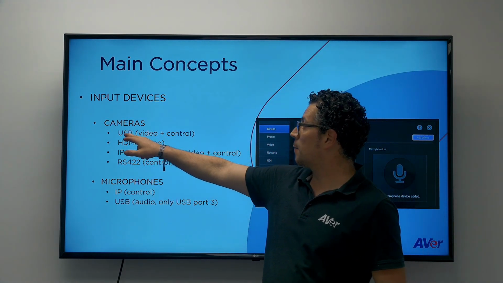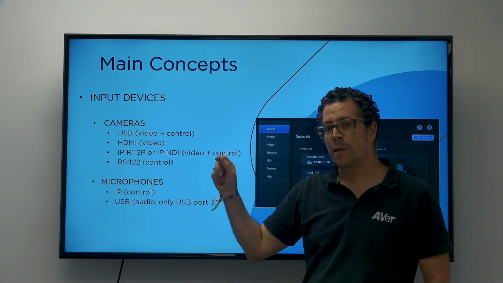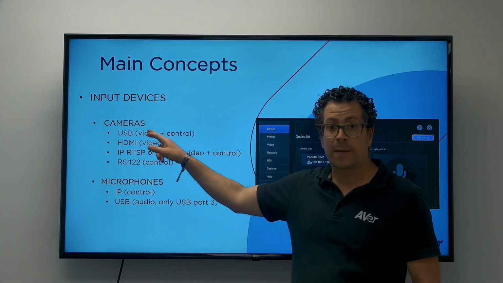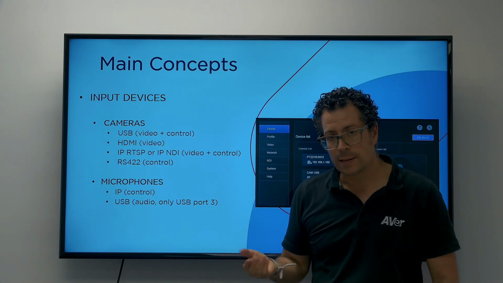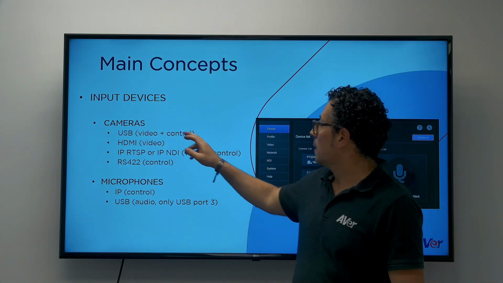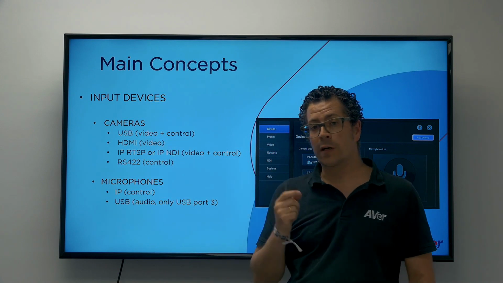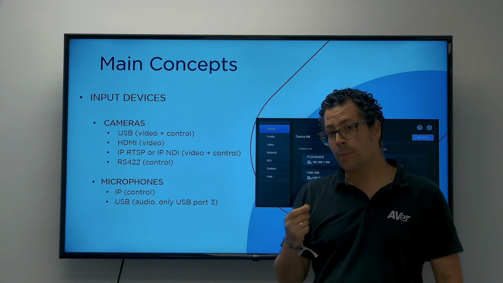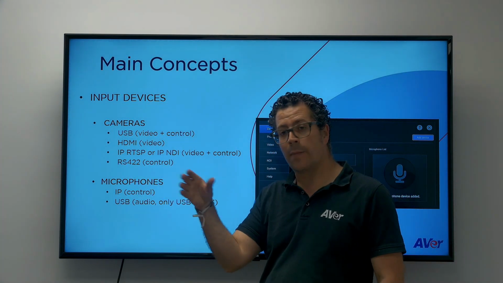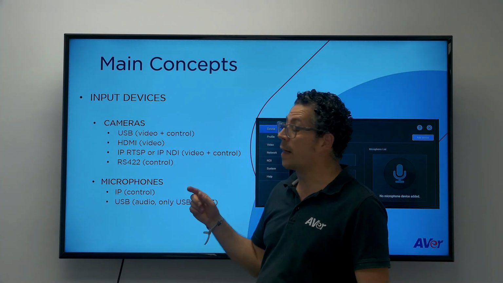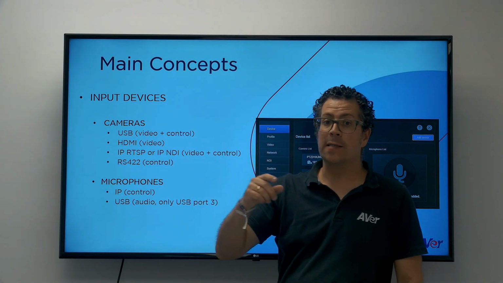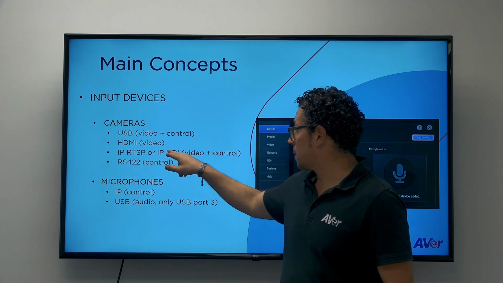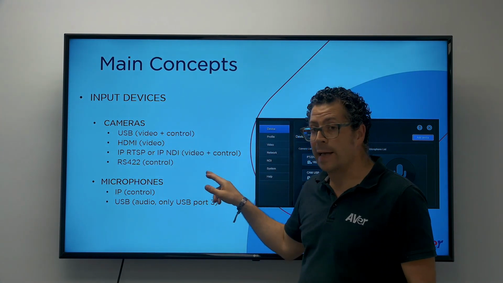Cameras could be connected via USB, as we mentioned. If we connect via USB, you have video and control of the camera. You don't need any additional connection to the camera. You can connect via HDMI. If you connect via HDMI, you can receive the video from the camera. But the control to move the camera from the tracking box needs to be done via IP or via serial port. You also can connect via IP RTSP or IP NDI with this network.